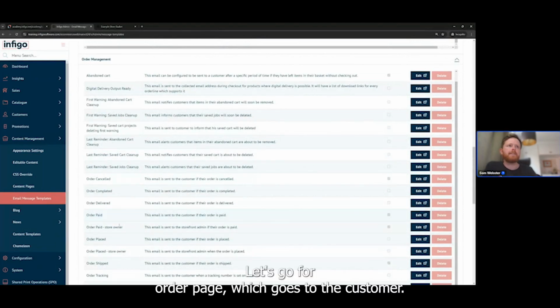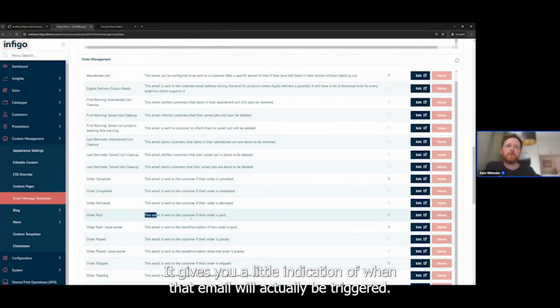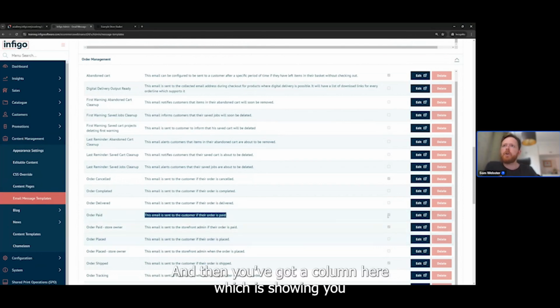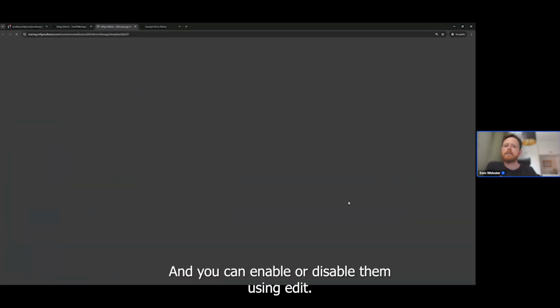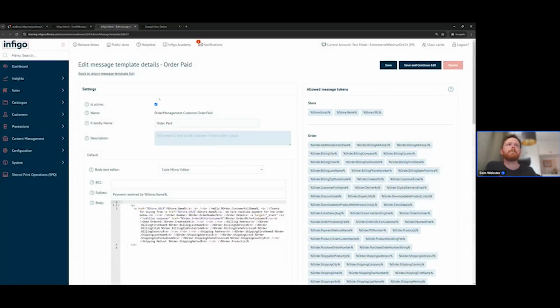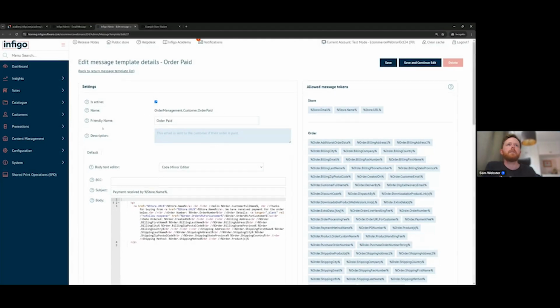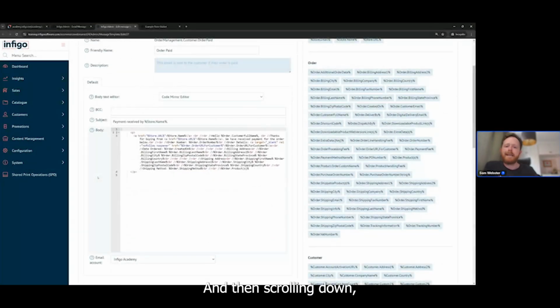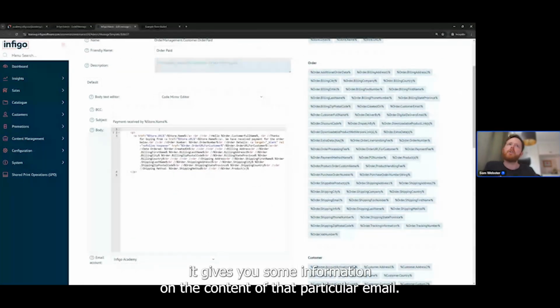let's go for order paid, which goes to the customer. It gives you a little indication of when that email will actually be triggered. And then you've got the column here, which is showing you whether that particular template is enabled. And you can enable or disable them using edit. And then scrolling down, it gives you some information on the content of that particular email.